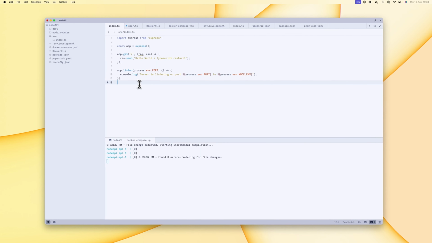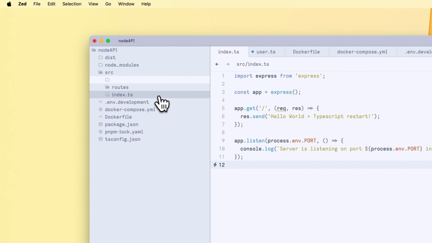Okay, so the first thing I like to do to neaten things up a little bit is just to make a bunch of folders. The folders that I like to use, and really this is your choice, but if you're following along, then feel free to copy me. So I have a routes folder. I also like to have a store folder.